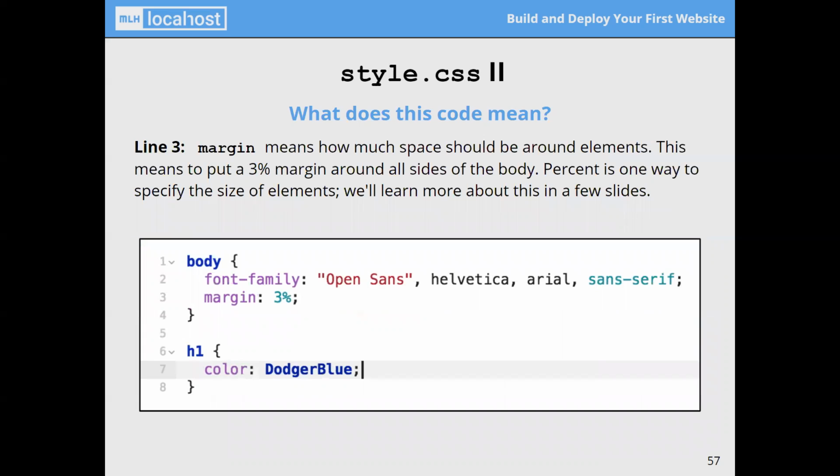On line 3, we have margin, which means how much space should be around the element. This means to put 3% margins around all sides of the body. Percent is one way to specify the size of elements, and we'll learn a little bit more about this in a few slides.